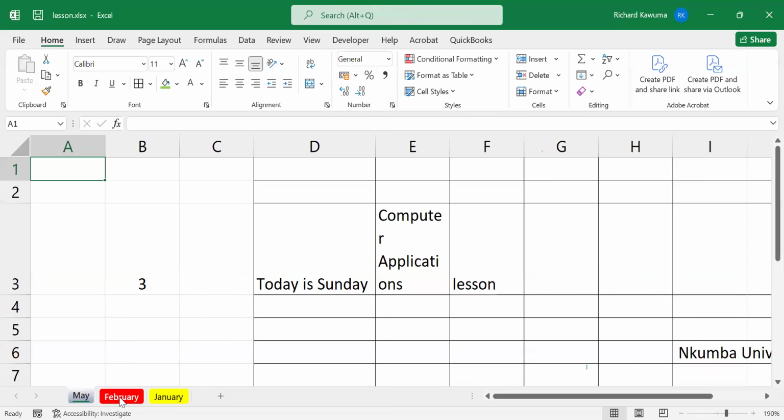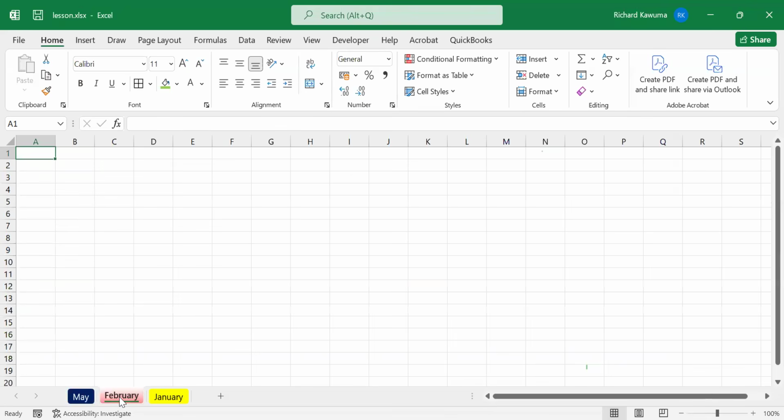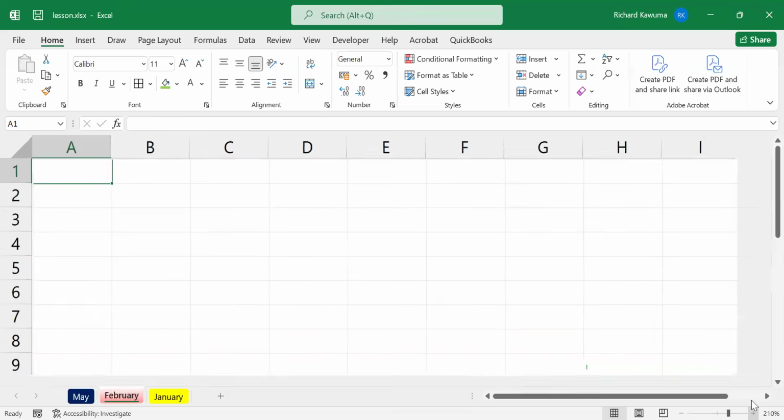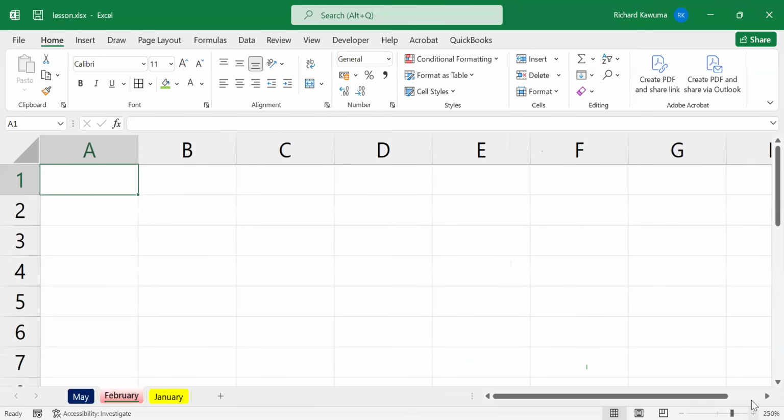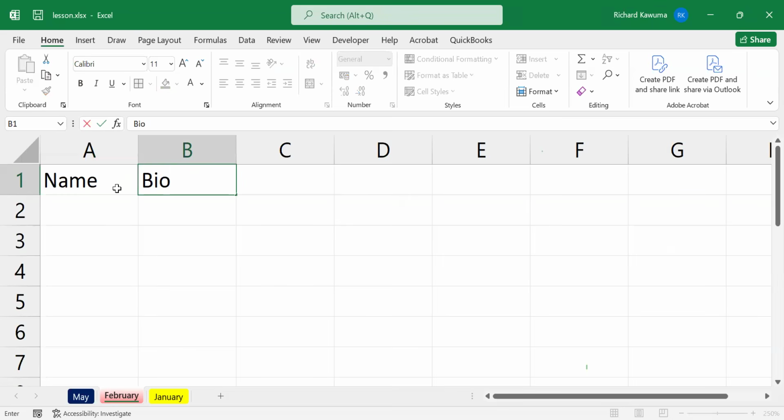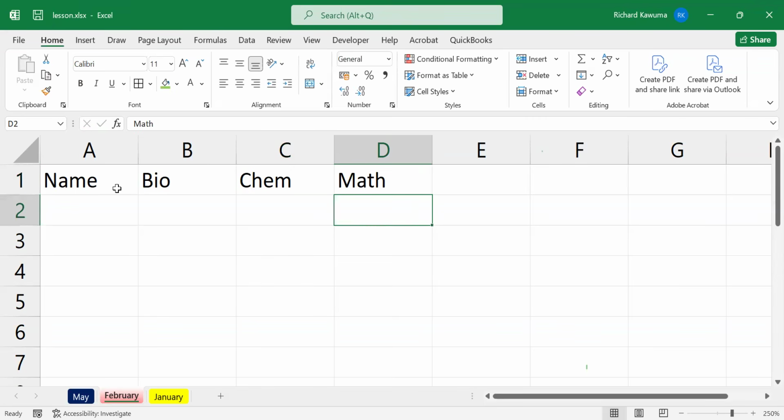We'll look at something else. Let me use the February sheet. Okay, I'm going to go to cell A1 and I type their name. And then biology, chemistry, and math.